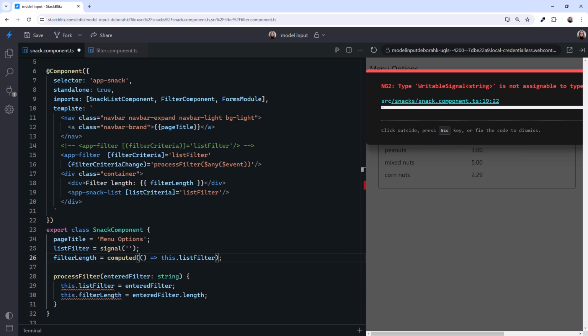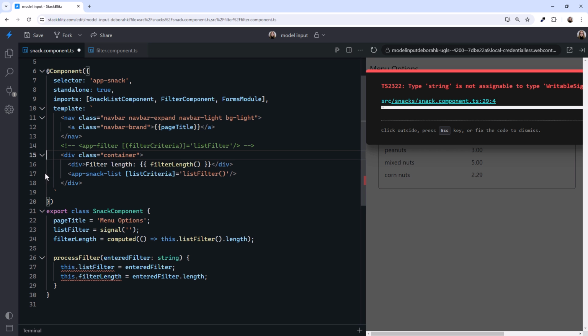to this.listFilter. We use parentheses to read the signal value, then .length. Since we changed list filter to a signal, we modify the binding for the snack list component and add parentheses. This reads the value of the signal and passes that value to the child component. And we modify the interpolation here. With that, we can change our binding back to two-way binding. I'll delete the expanded syntax and uncomment the two-way binding.